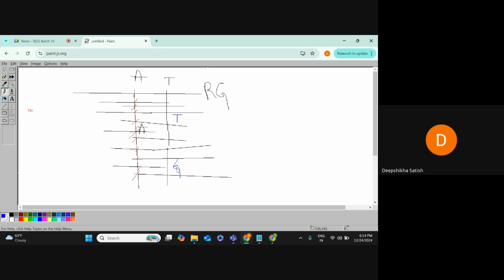Tell me how many times the guanine is read. Why one, ma'am? It is present at the place one. No, no. See, I will just tell you first for this, and then you have to guess for this second one.